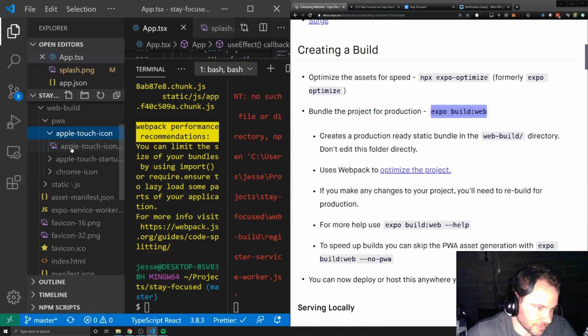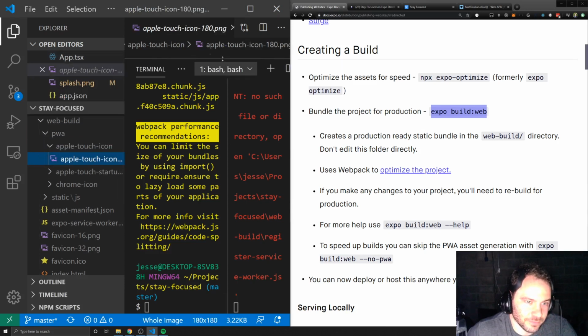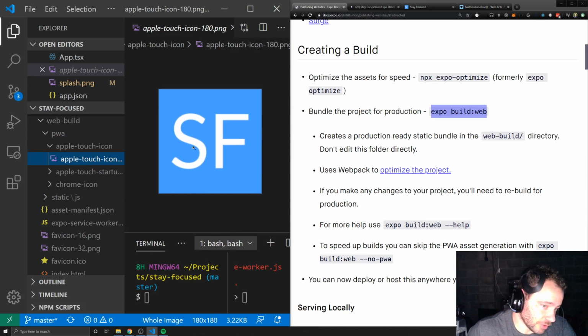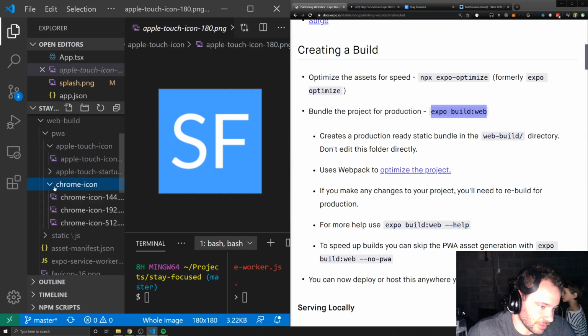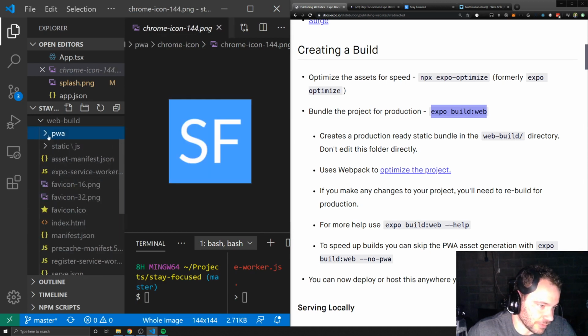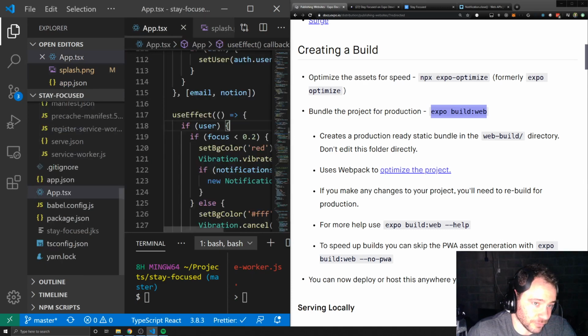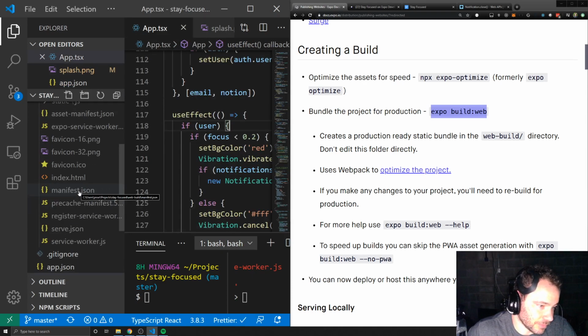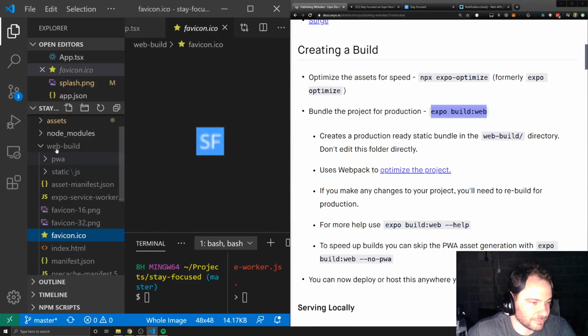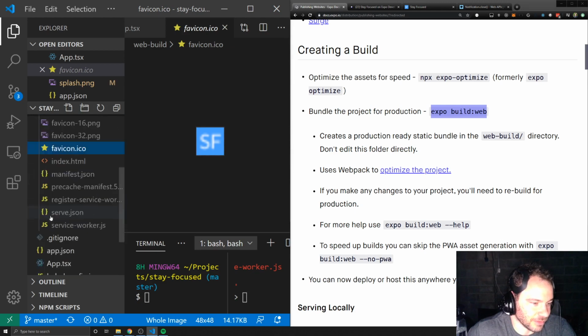So I'm going to see what icon they have for this. Oh, sweet. So it actually took our icon that was in our assets and it made an Apple Touch icon, Chrome icon. Very cool. I didn't know it did all that. That's very useful. See what it did. I don't think we'll be able to see that. Oh, it even made a little favicon. That's very cool. I like that.